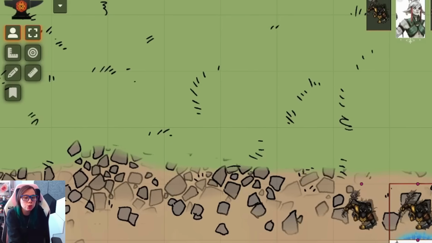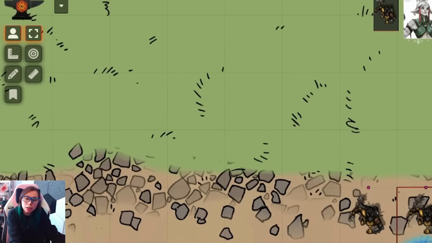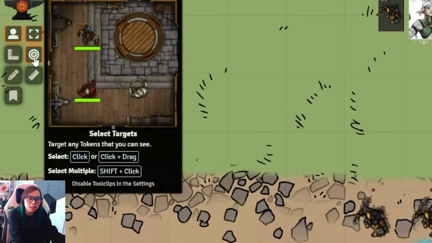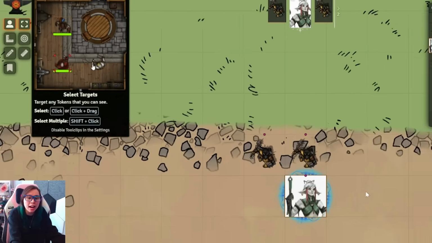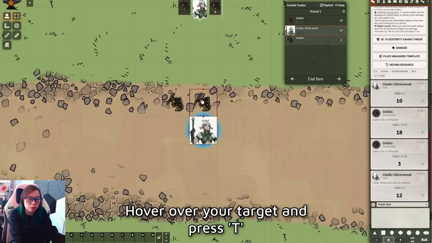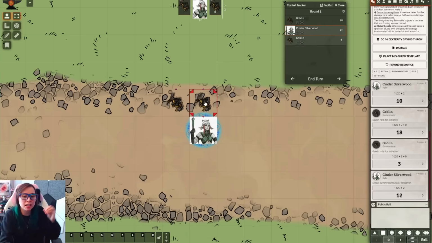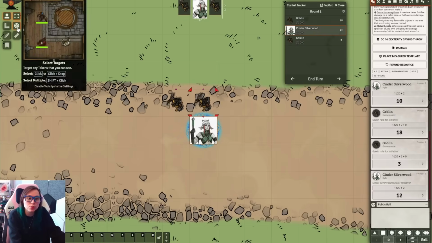On your turn, you want to make sure that you target your enemies. You can do this built in with this button on the left-hand side. I highly recommend just hovering over whatever you would like to target and tapping T. You'll see that these little arrows will pop up, and that will give you a visual indication that this is someone you're targeting. If you need to target more than one, you're going to need to use this select targets button.